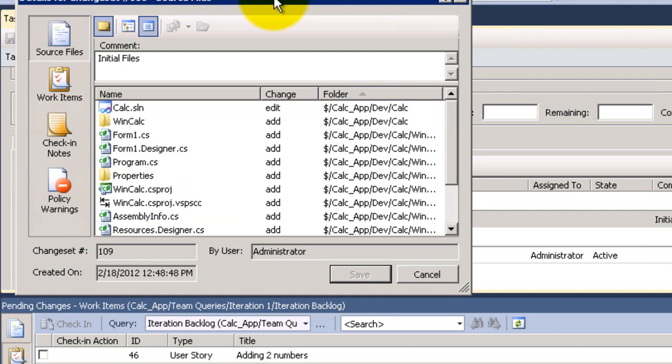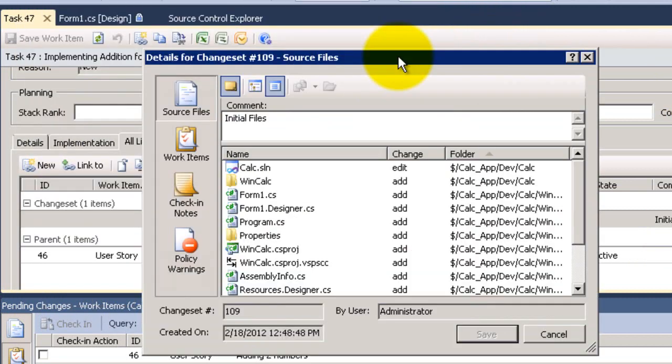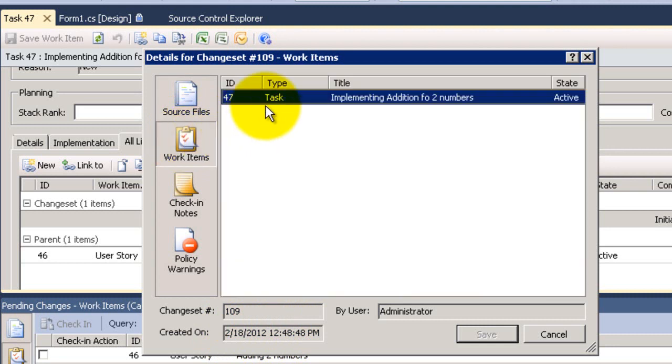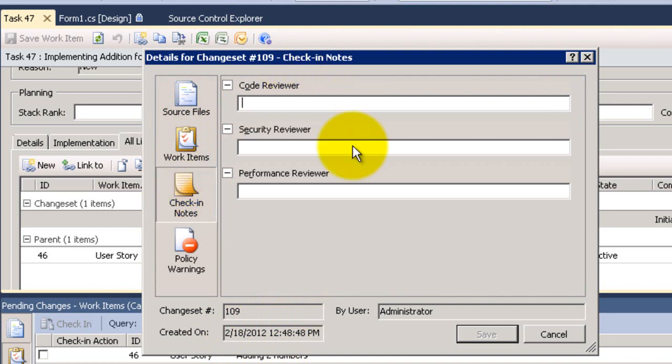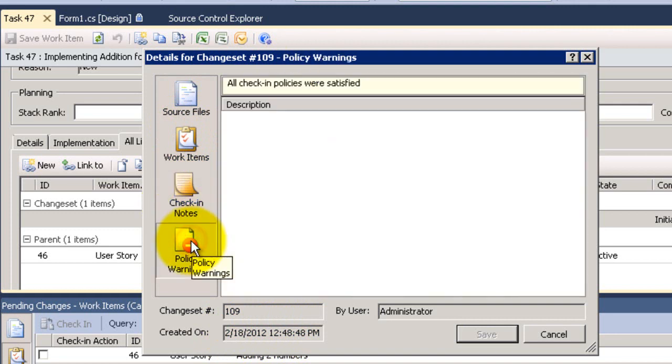And here you can see my comments for the initial file, the files that were already checked in, who the user was, the change set number, date and time, and what work items are associated with this check-in. Here you can see it's only one task. There are no check-in notes and there are no warnings for unsatisfied policies.